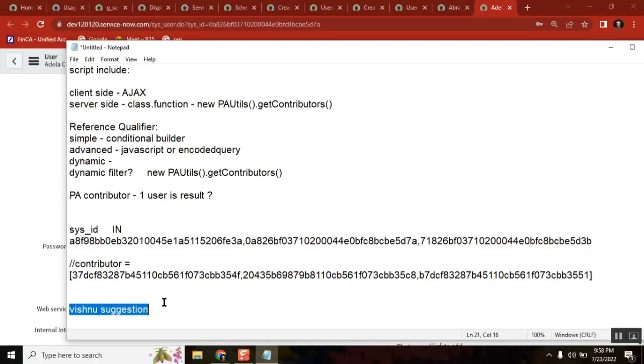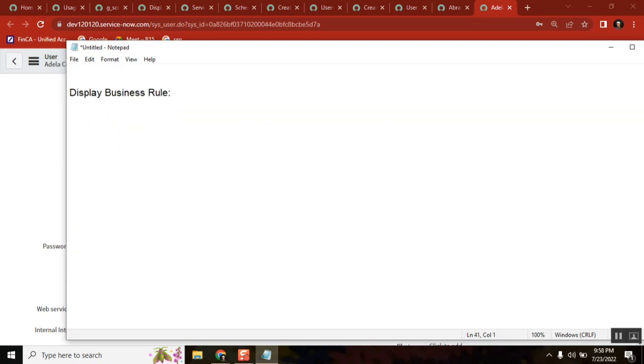And now display business rule. Okay, so what is a business rule? It performs CRUD operations. It's a server side rule that executes whenever a record is inserted, updated, deleted, queried, right? Yes. Now, what is the second thing? What are the types of business rules?